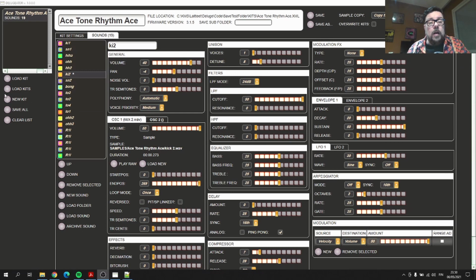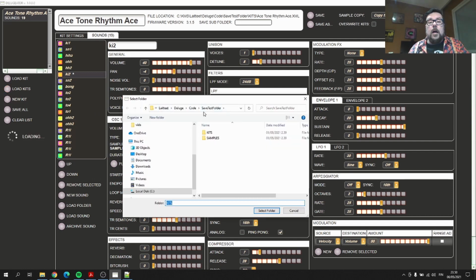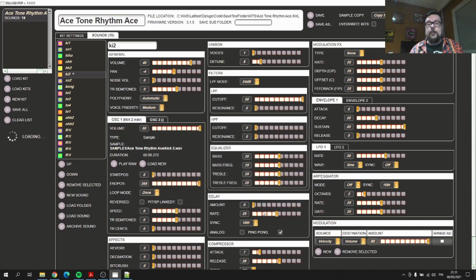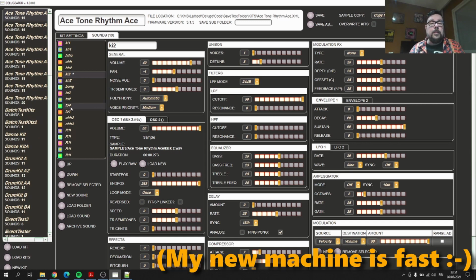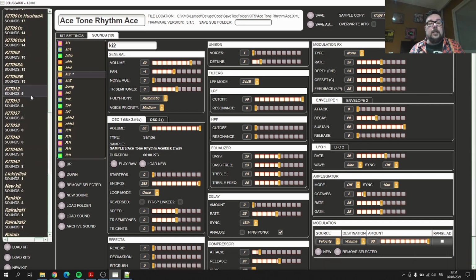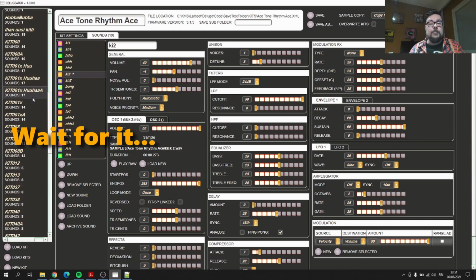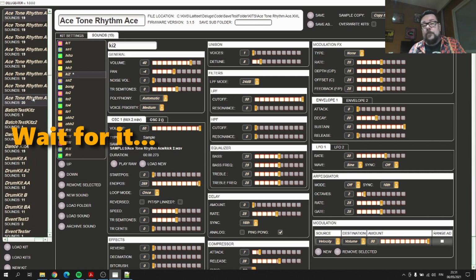For example, you can load kits here. What does this mean? This basically means that instead of selecting one single file, you select a folder where you want to load all of the kits. Like this kits folder here. And now it's going to take some time because it will check out all the samples. Oh, here they are. And here are some kits.